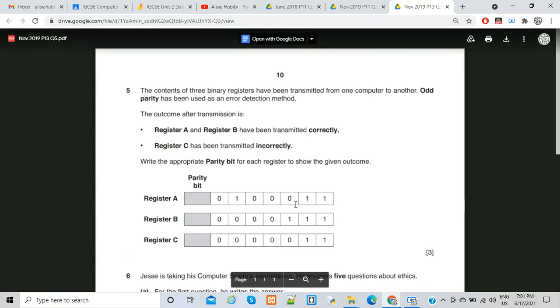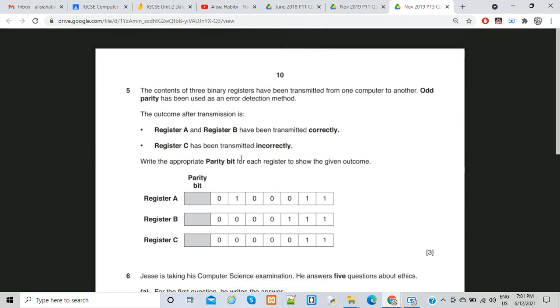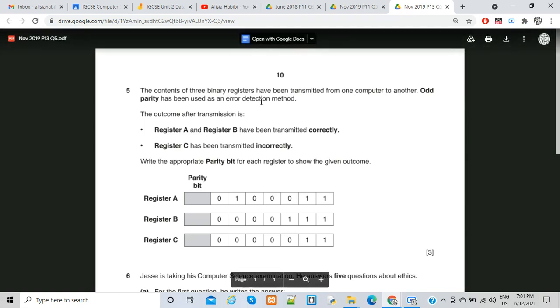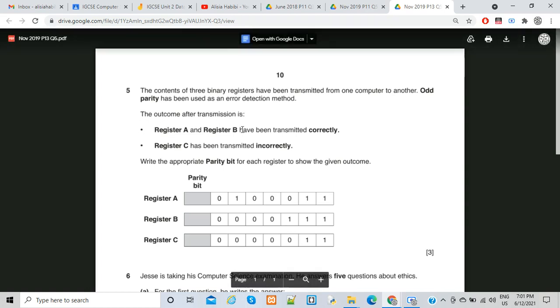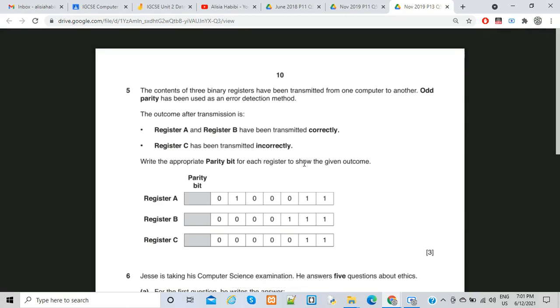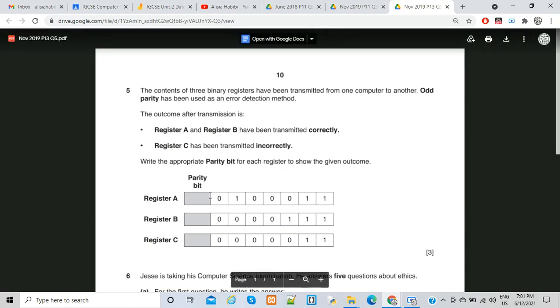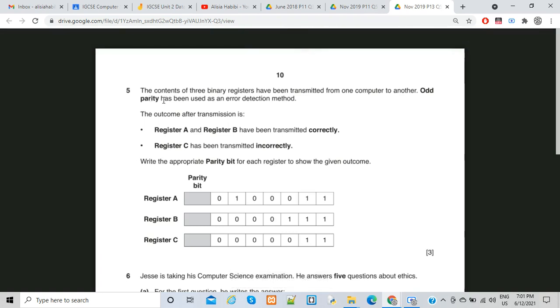This is from the IGCSE past paper of 2019. This is a question that's been asked, and it says, the contents of 3 binary registers have been transmitted from one computer to another. Odd parity has been used as an error detection method, and the outcome after transmission is that registers A and B have been transmitted correctly, but register C has been transmitted incorrectly. You should write the appropriate parity bit for each register to show the given outcome. So here, it's telling you that A and B have been transmitted correctly, and that the parity checking method used in transmission of data is odd.